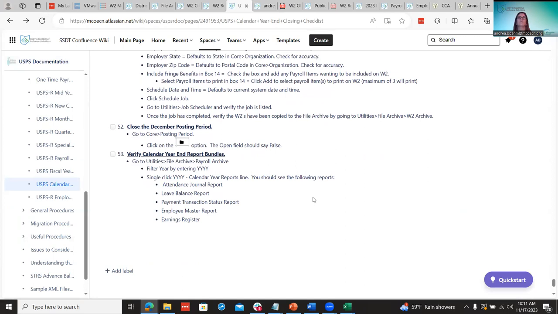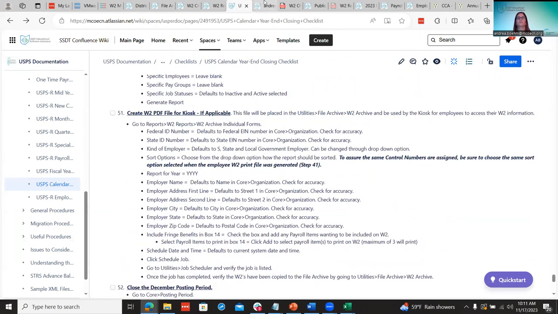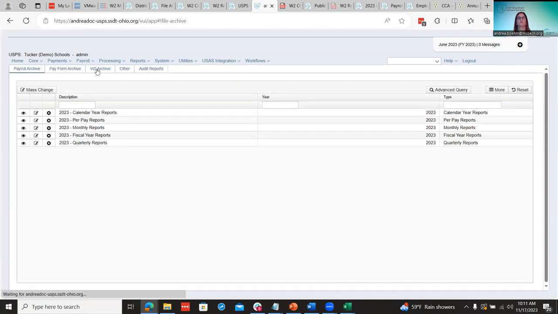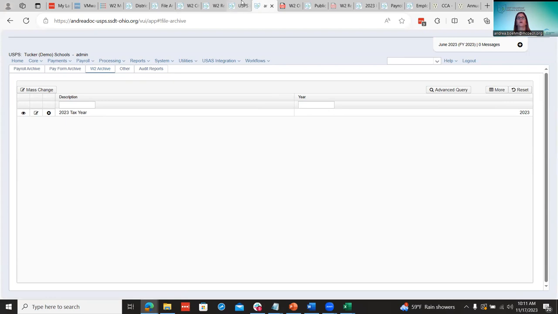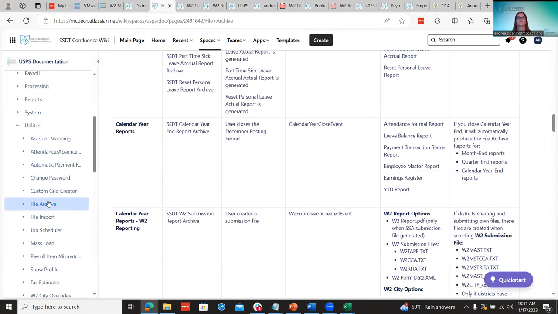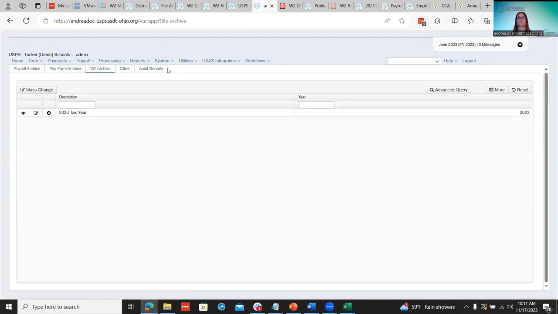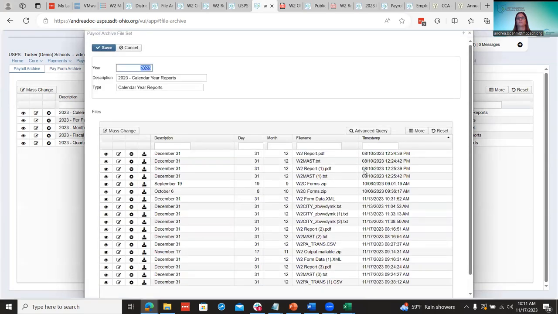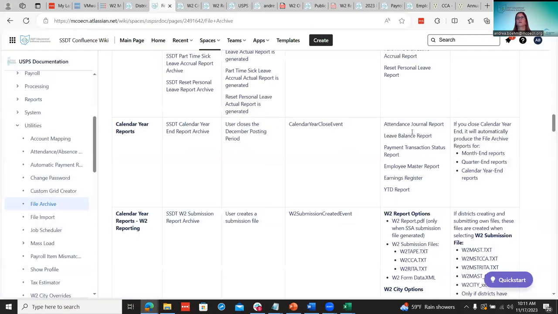Okay, so once you have the kiosk part of it done, double check to make sure it went over to the W-2 archive, because it's not going to be under payroll archive, it's going to be under W-2 archive. Then they can move on to closing the December posting period. Once they close this, they're going to see under calendar year reports that all these reports are going to be sent to that calendar year end. So all those reports will show here. They're just going to want to double check that all these reports have made it over to file archive under calendar year end.